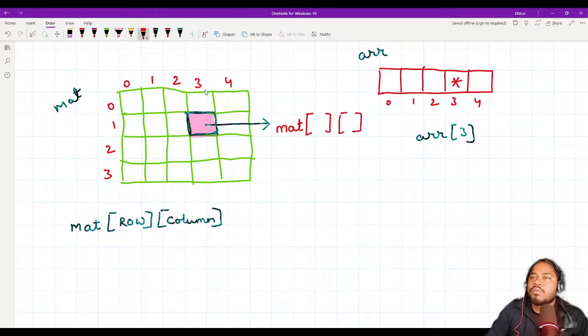Understood, sir? So the row number is 3. Row number is 3, right? No, the row number is this one, guys. This is the row number. The row number is 1 and the column number is 3.